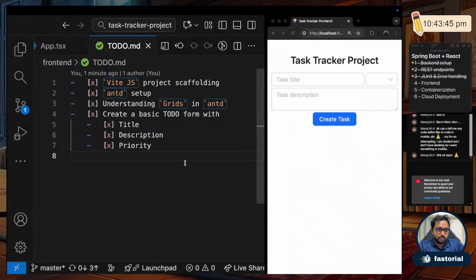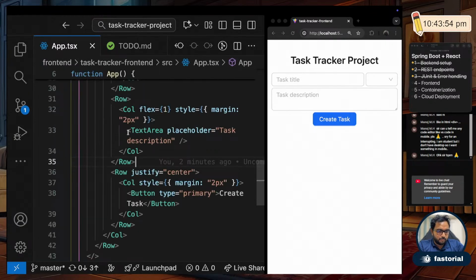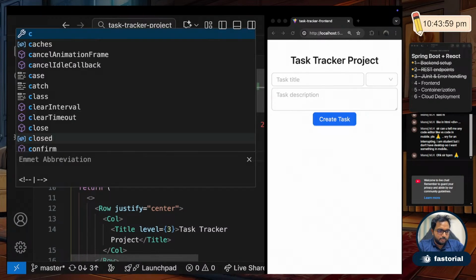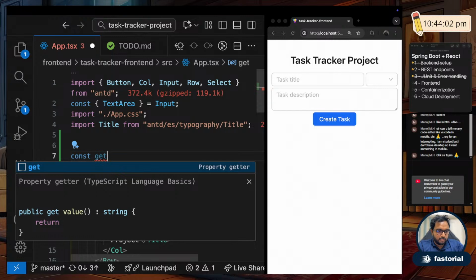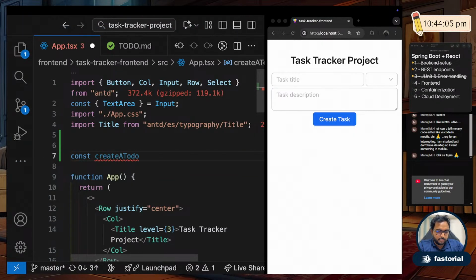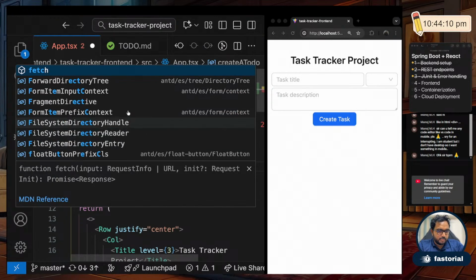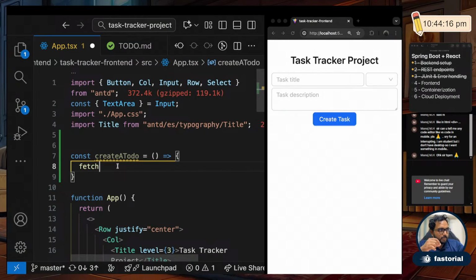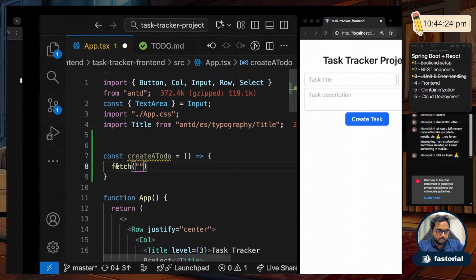Now, how to make a request in the front end in React.js. In React.js or in HTML, there is a function called fetch. If I go to App.tsx, I'll write a function here: const create a to do equals. There is something called fetch. What this does is it can create HTTP requests, or REST requests, to a backend server. So in this fetch, I'll say fetch from.